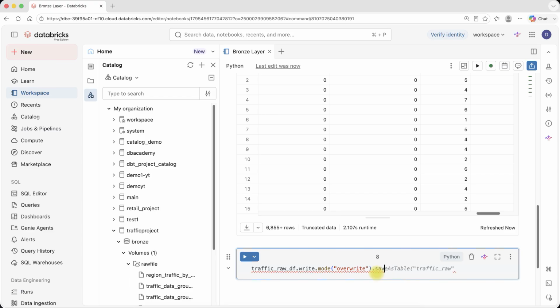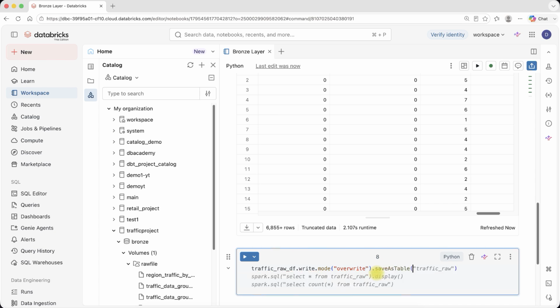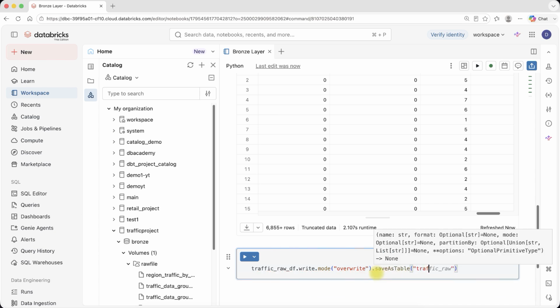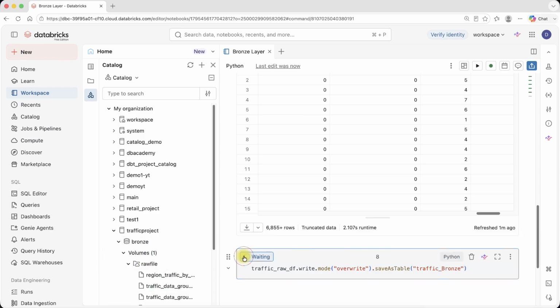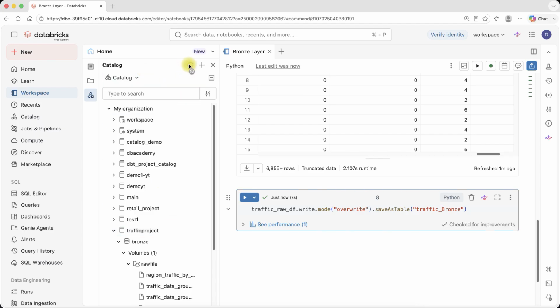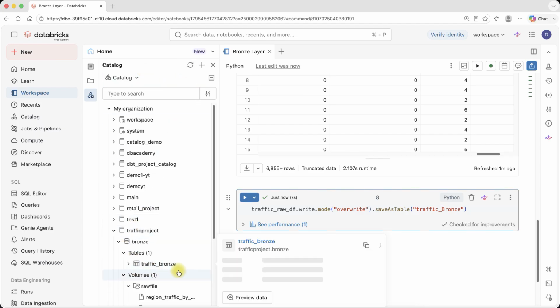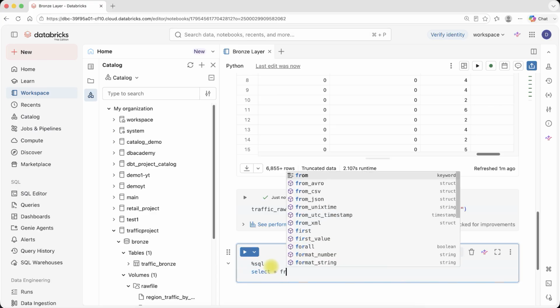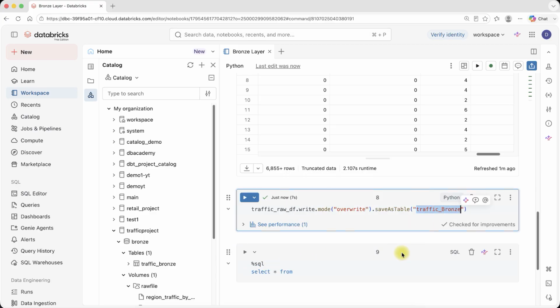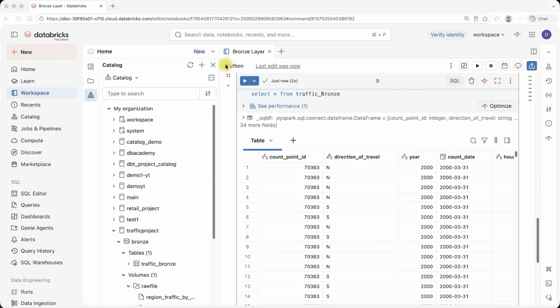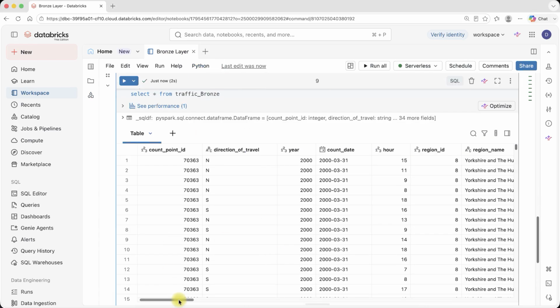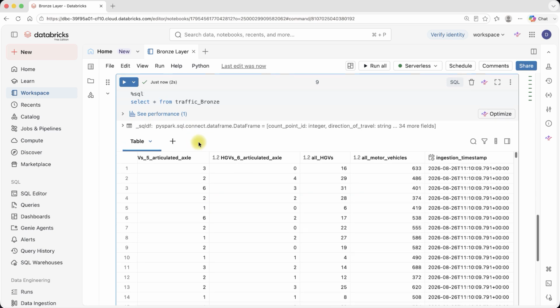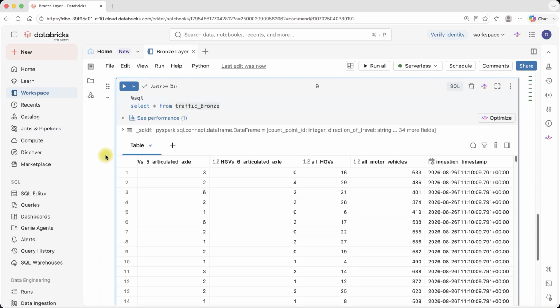This will create our Delta table in the bronze schema. Call this traffic_bronze, and let me run this and refresh. Here you can see the traffic bronze table is created. Let me also validate with select star from this bronze table, and you can see a preview of our table. So we have successfully created the bronze table in the bronze schema.